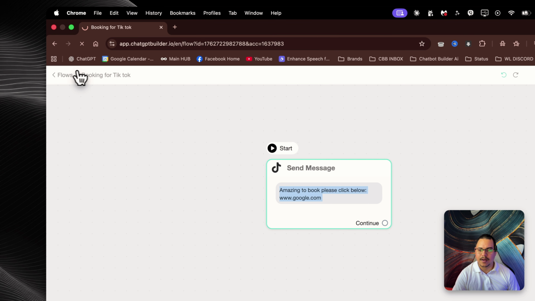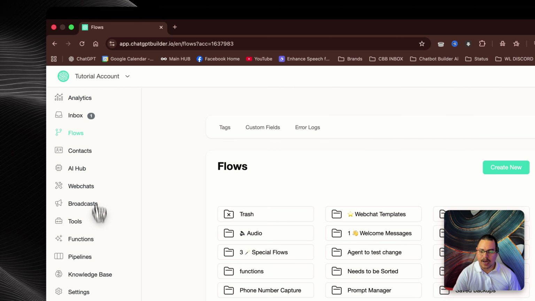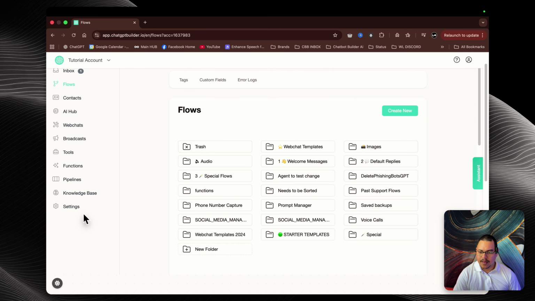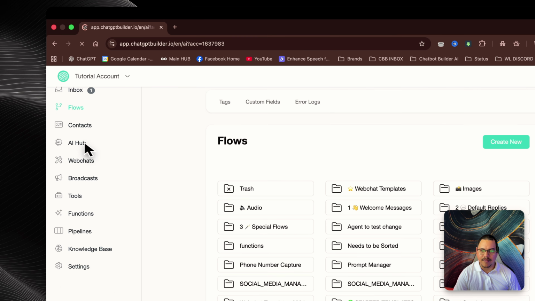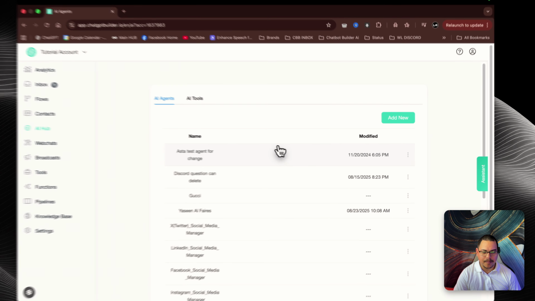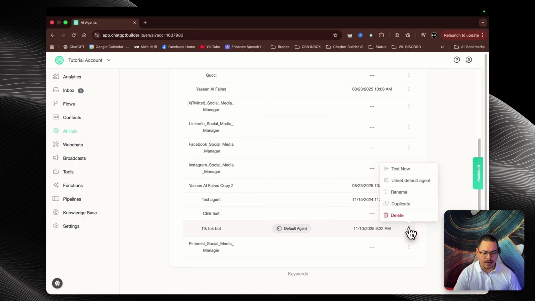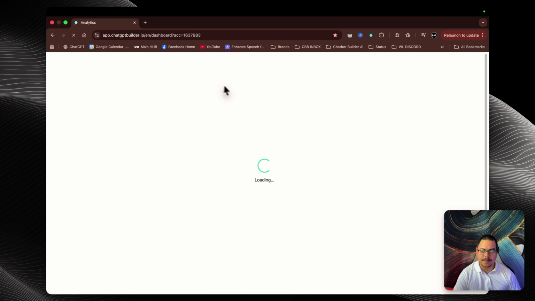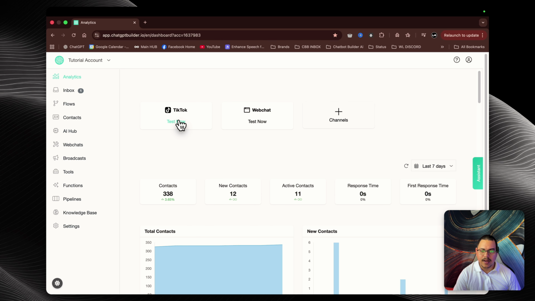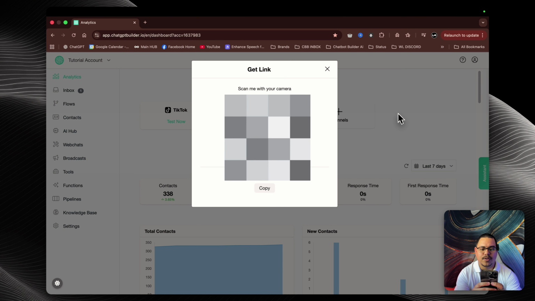Let me just head on back. Let me just make sure that on the AI Hub, we have everything set up correctly. Yeah, so TikTok bot, we can use unset default agent or set as default agent. We can even test it on web chat. But for this one, we'll test it on TikTok. All right, so what we'll do is analytics, test now, and I'm just going to scan.